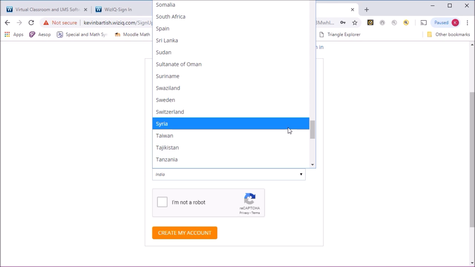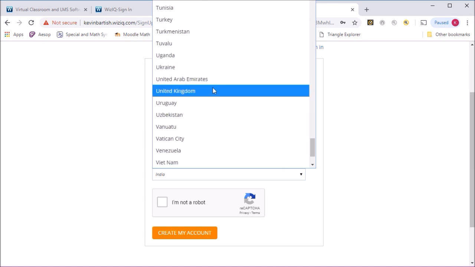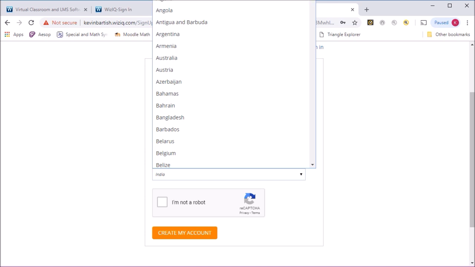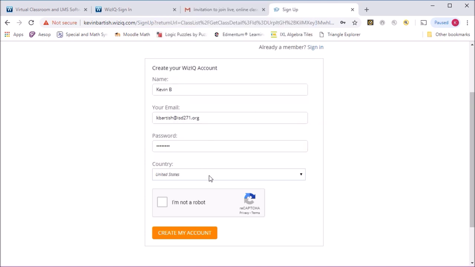Let's see if I can find that. United Kingdom, oh boy, it would be at the top. Oh, it is up at the top. United States is up at the top. Then click to tell it I'm not a robot. And it's spinning. Alright, and then I can click on Create My Account.